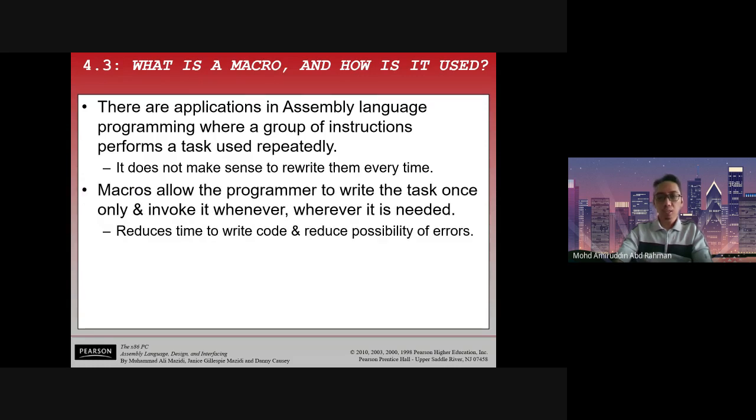So this is the use of a macro. A macro allows the programmer to write the task once and only once and invoke it whenever needed. Like a loop, where we had to follow the sequence and jump back, this macro is like a function. It's like a function.